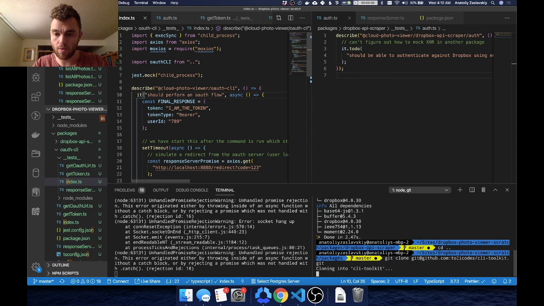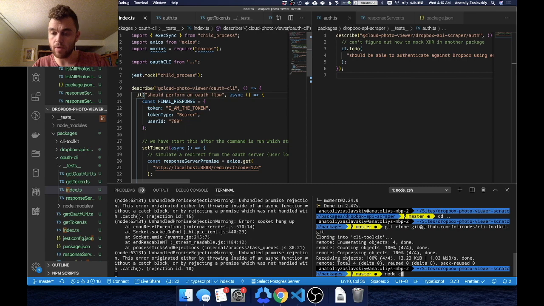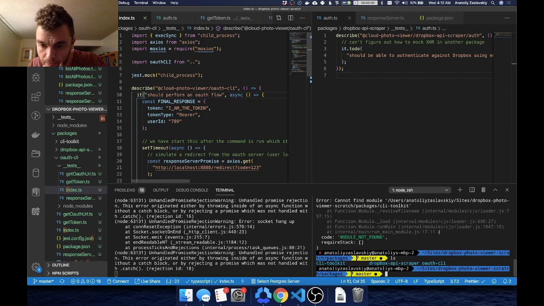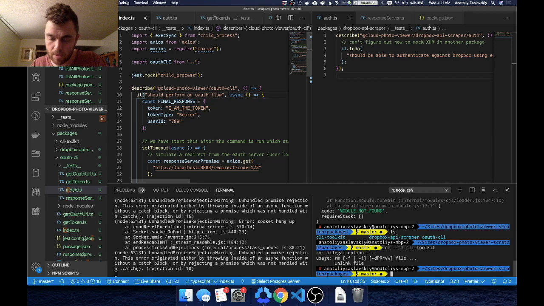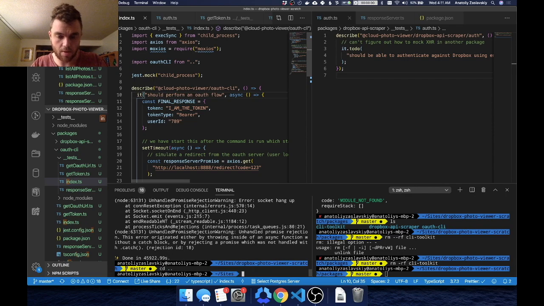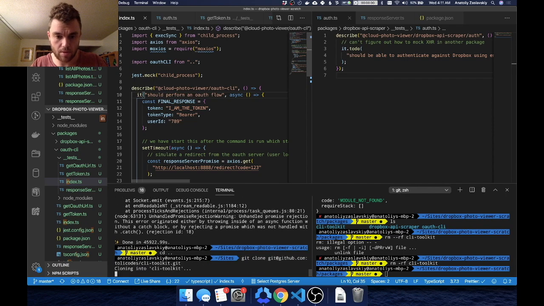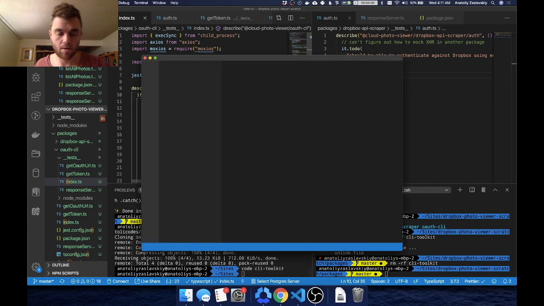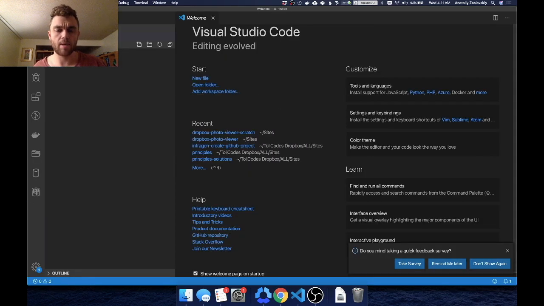Clone. And open it right up. Oops. Whoops. My bad. I cloned to the wrong column. rm -rf cli-toolkit. That should actually have done it here. Clone. And code cli-toolkit. There we go. So we have our brand new repository.